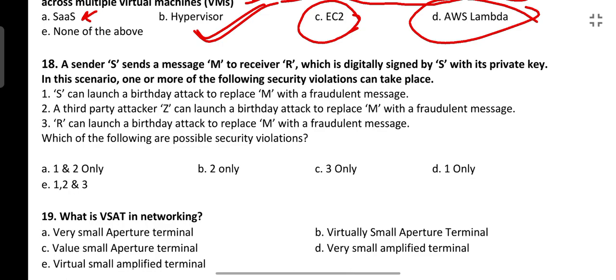Next is, a sender S sends a message M to receiver R. So there is a sender, there is a receiver, and there is a message, which is digitally signed by S with its private key. In this scenario, one or more of the following security violations can take place. Here they are asking about security violations, not about attacks.